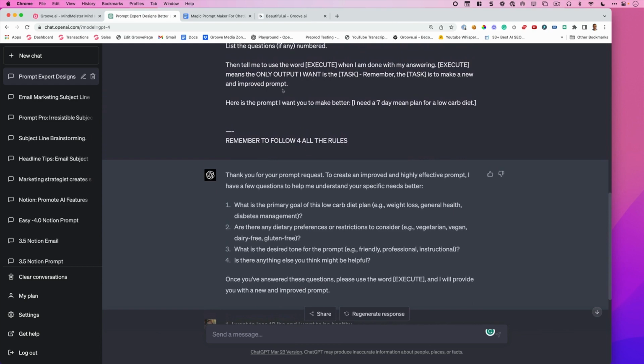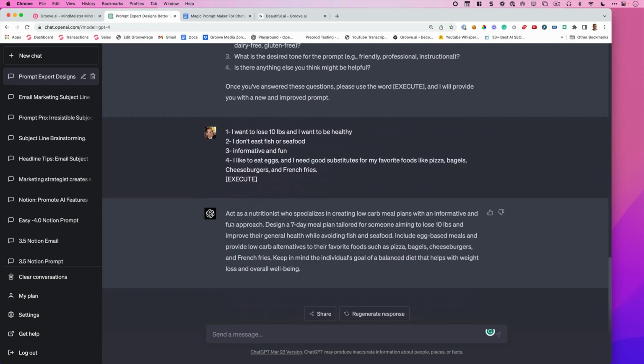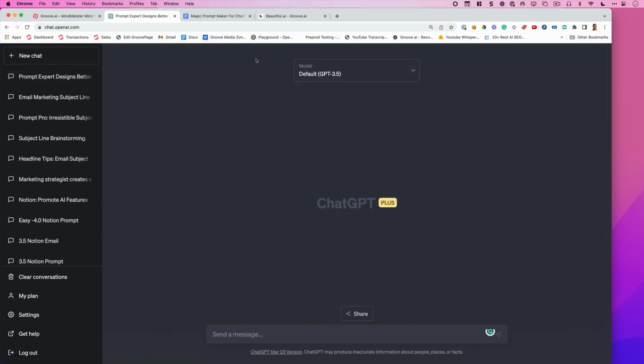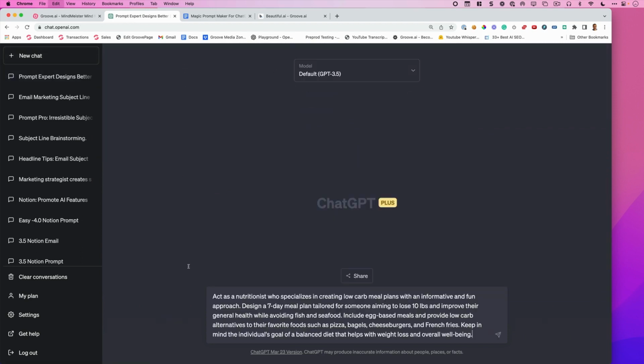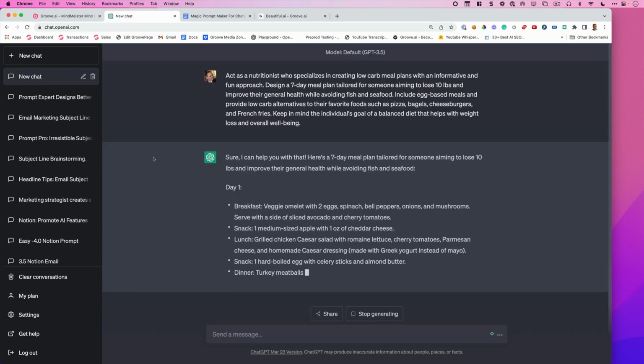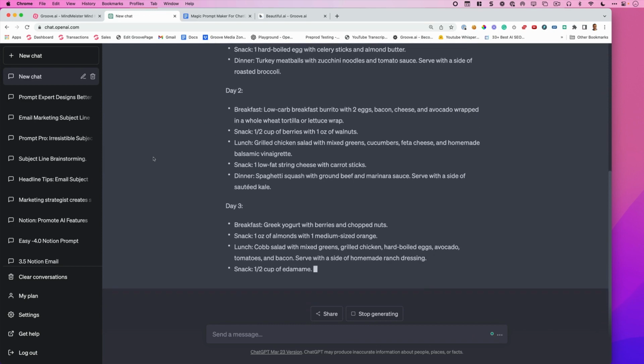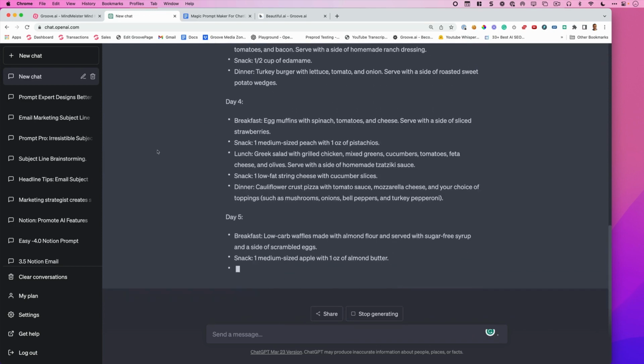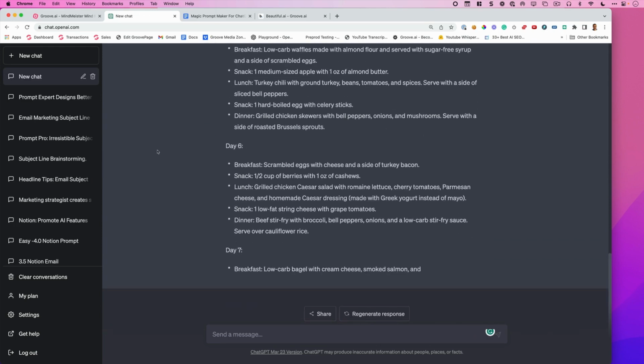Okay, so we have this original prompt. I need a 7-day meal plan for low-carb diet, and now I have this. And now I can take this into ChatGPT, and we'll leave it at the 3.5, it's a little bit quicker. I can paste this in, and just like this, I'm getting myself a 7-day meal plan. It's giving me day 1, day 2, day 3, day 4, day 5, day 6, and day 7.